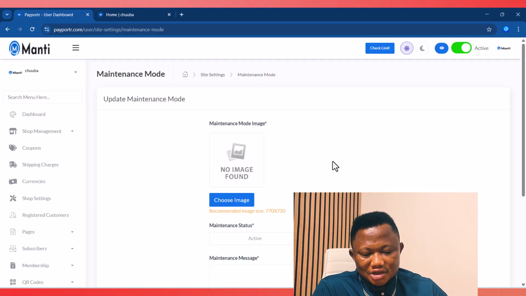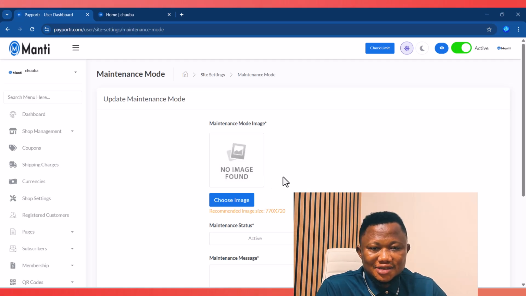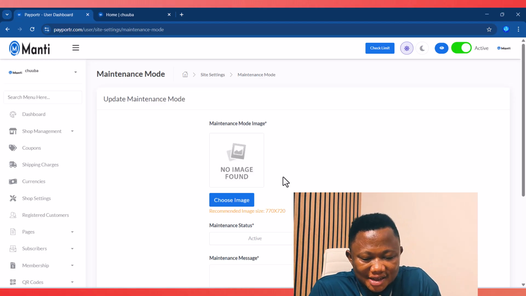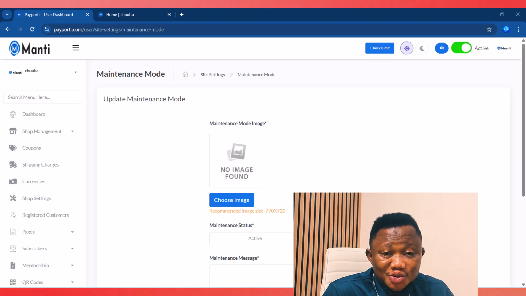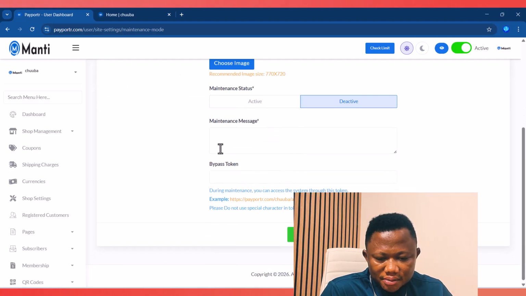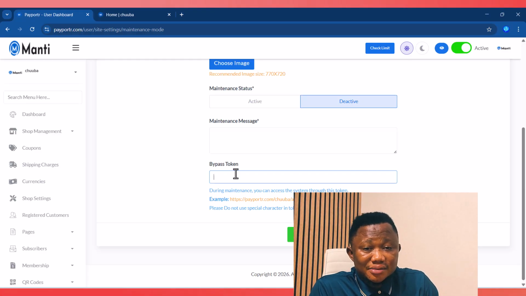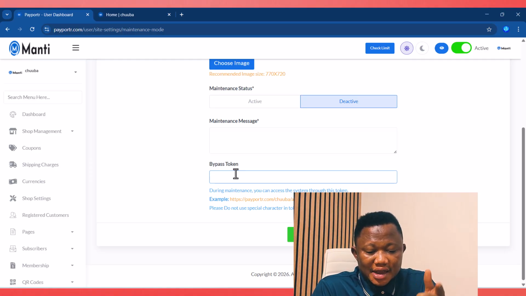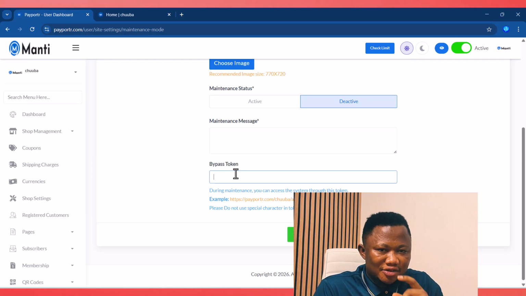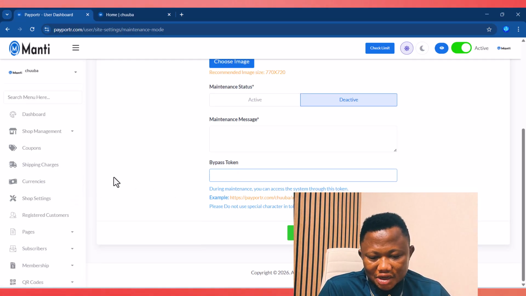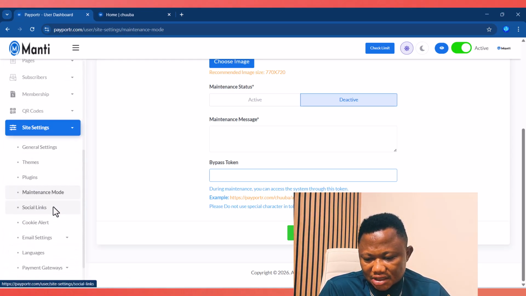So this is it. You can put it on coming soon. You can say ABC Technology at work. So you can do the banner. You see the banner is 770 by 720. Beautiful. So you can put the message you want them to see. Put your token. Maybe if the name of your company is ABC, put ABC. So if you want to access it, use payportr.com/apply/ABC. And you see your link. You can log in as admin. So don't forget to do that before you enable it, so it doesn't take you somewhere else. So that is it about that.